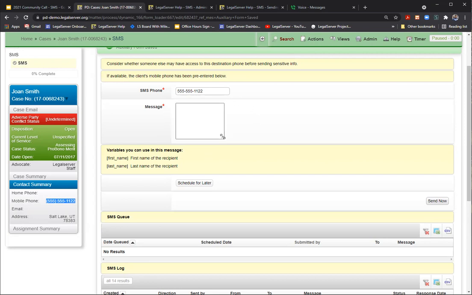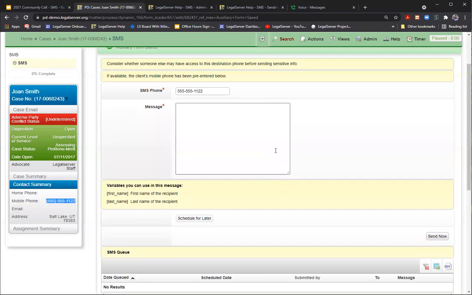The message field is just an open text field. There is a limit to the number of characters that you can send out via text message in LegalServer. Currently, the limit is 1,600 characters, and that does include spaces, but that's quite a bit. So you can think about sending short paragraphs of information. 1,600 characters will get you a long way. Those messages typically are sent out to the client's phone, and they'll see the full message as it was typed in here.